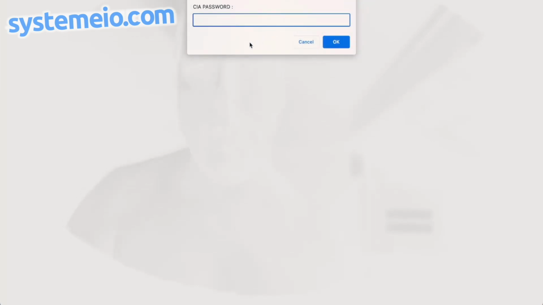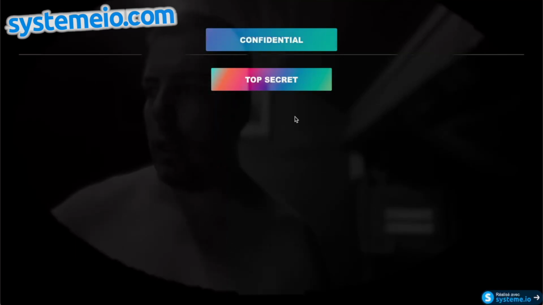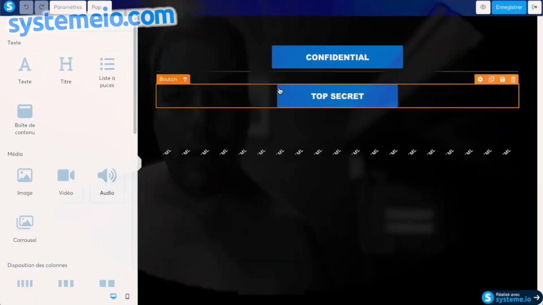And you can press all keys. It doesn't let you in. And the password is 1, 2, 3, 4, 5, 6. Then okay. And you enter into the confidential top secret page that you have here.